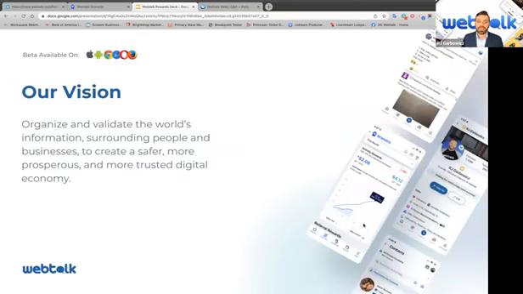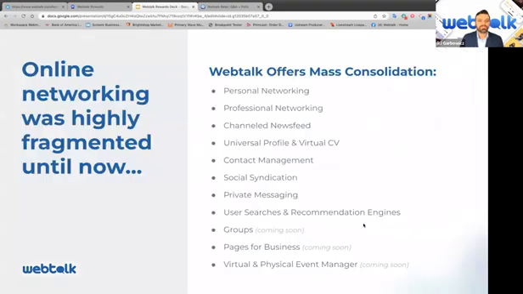Now, the vision behind that is, in order for this to be successful, we have to organize and validate the world's information surrounding people and businesses to create a safer, more prosperous, and more trusted digital economy. And this is why we say Webtalk was built to power the new digital economy, because we want to be the hub that people go to, not just to find and manage and grow relationships, but also to use those relationships to conduct transactions. So that's where our end game is.